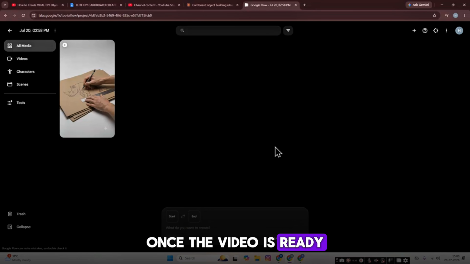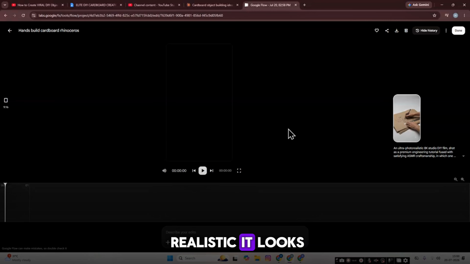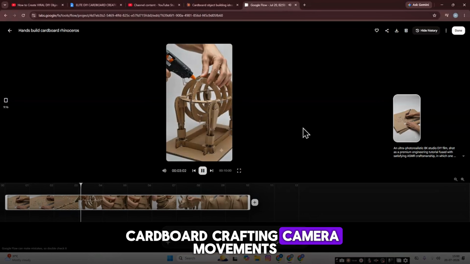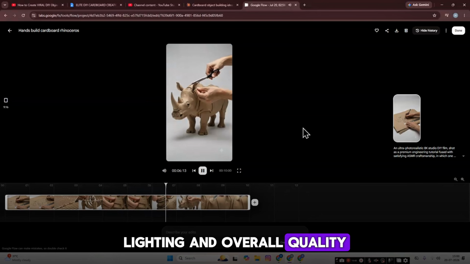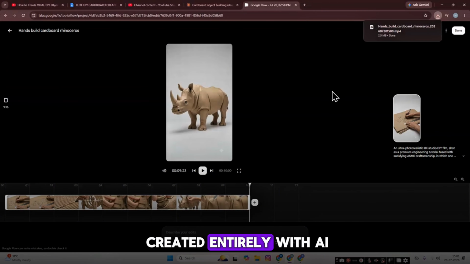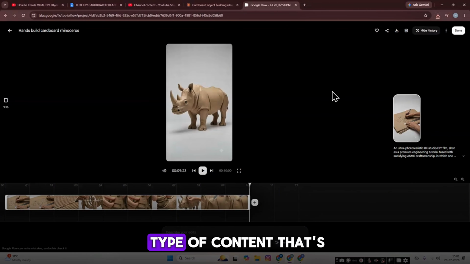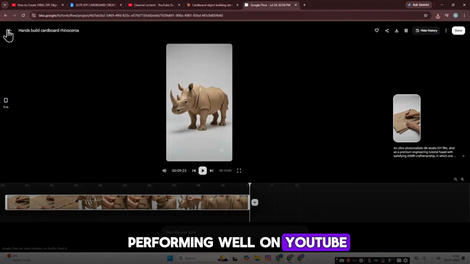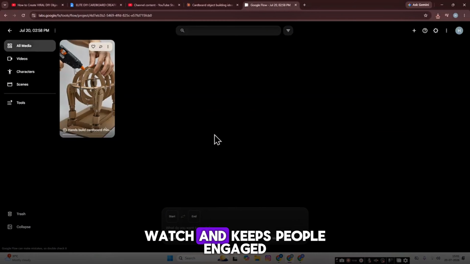Once the video is ready, you'll immediately notice how realistic it looks. The cardboard crafting, camera movements, lighting, and overall quality are incredibly convincing. The final result looks so natural that most viewers won't even realize it was created entirely with AI. This is exactly the type of content that's performing well on YouTube because it's satisfying to watch and keeps people engaged.